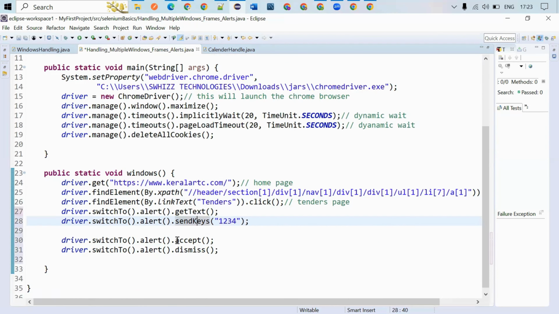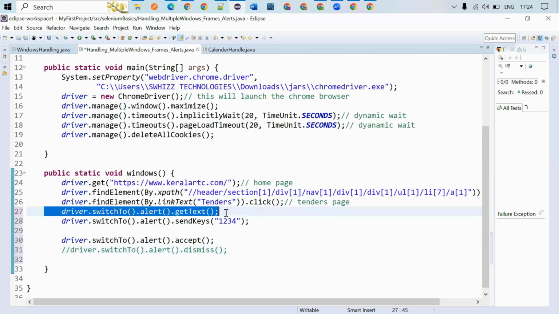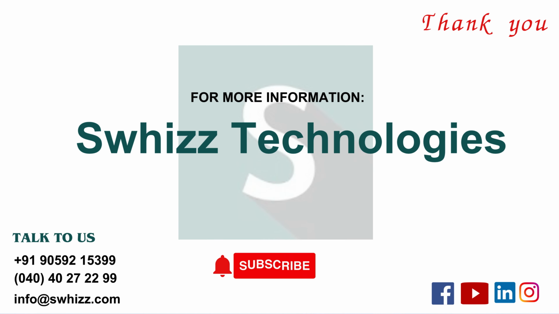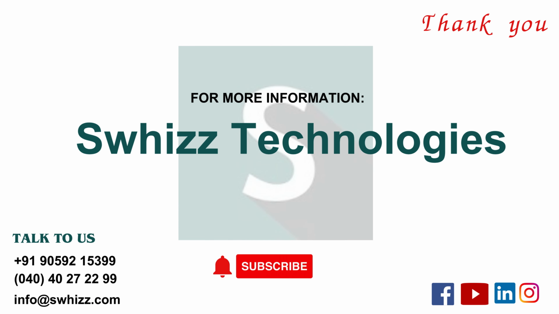Okay, but at one time you have to use either accept or dismiss, because when you get an alert, you can only use OK or cancel. You cannot use them at the same time. So this getText method should be used before accept or dismiss. Once it is accepted or dismissed, you cannot get any text of the alert. This is the point you have to know while handling alerts. So this is about handling multiple windows, how to handle frames, and how to handle alerts. Thank you guys.